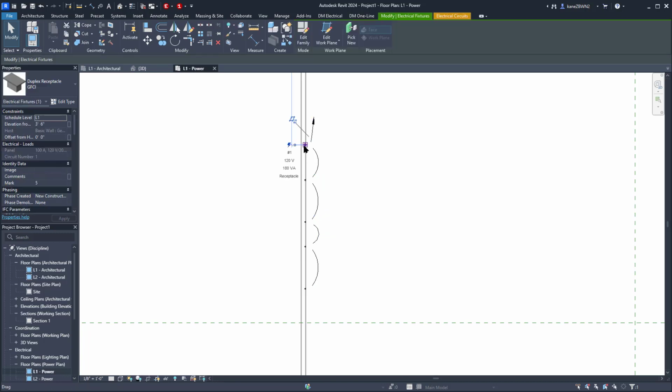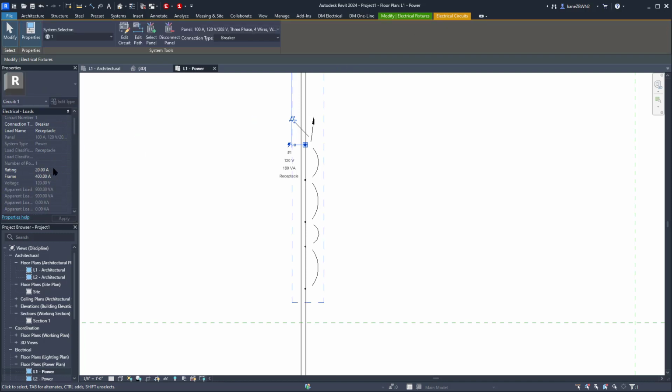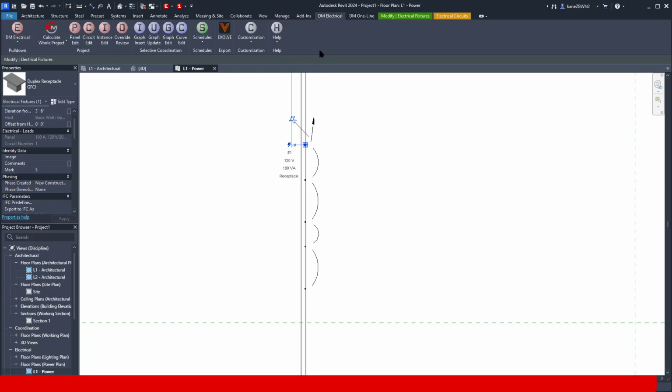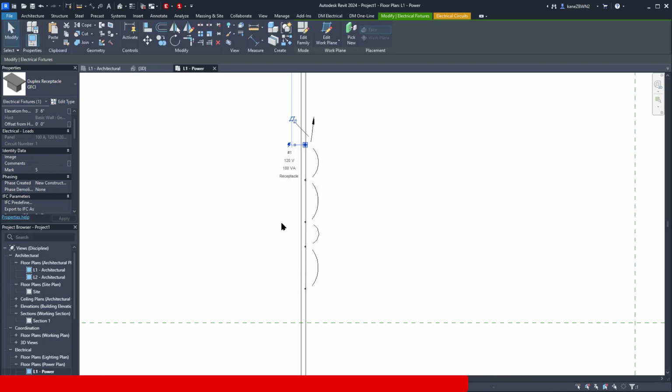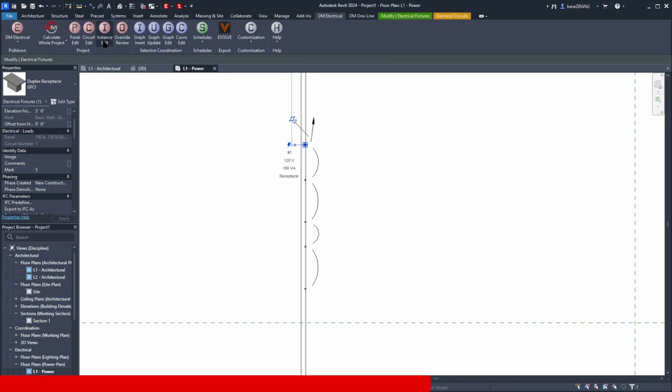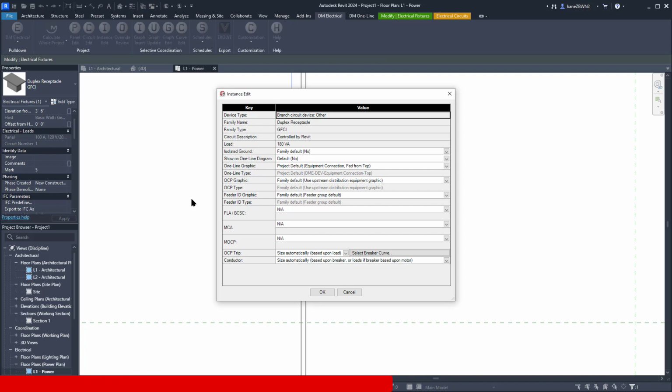Similar to our panel, you can select the individual device to make changes to it here. You can also select the circuit itself to make further changes, including the trip rating for the breaker. If you're using Design Master Electrical RT, we also have the circuit edit command for customizing those circuits, where you can, again, set the trip rating, you can size the wires, set the circuit description, and so on. We also have the instance edit command for modifying specific devices to have those sizing criteria set up before you even circuit them.